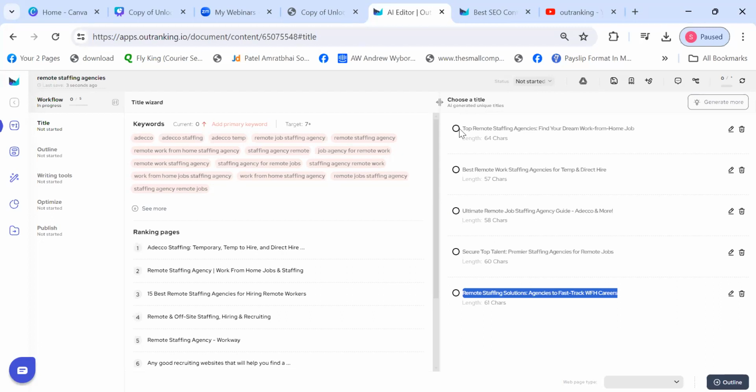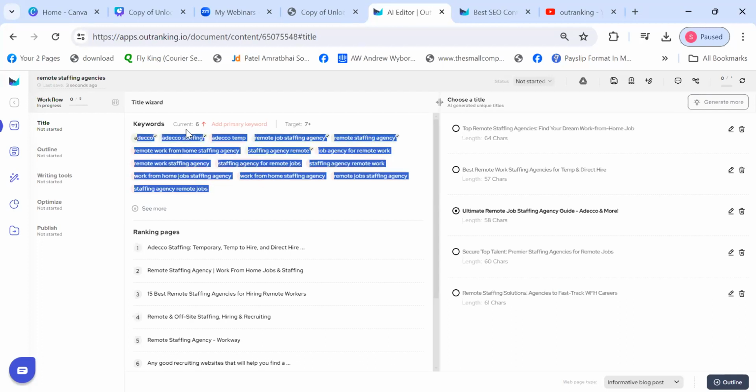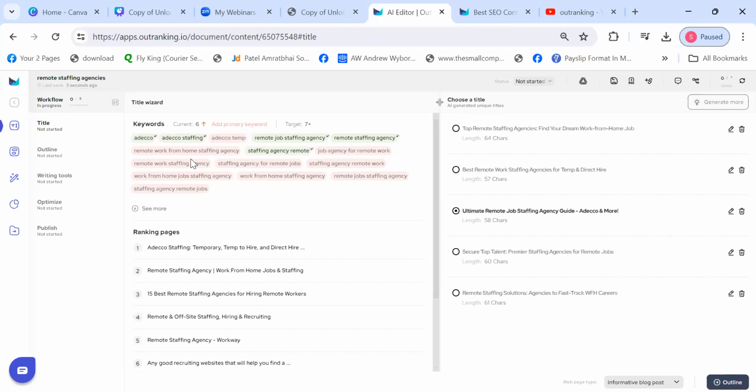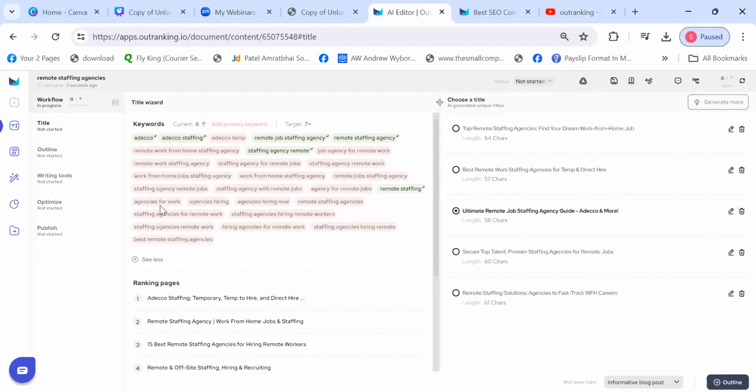Select the one that makes sense to you. And once you select, you will see how many keywords you are ranking for, so how many keywords you're targeting in your title. These are the keywords that you need to try and target. The ones in green are the ones that you are already targeting, and the ones in red you are not targeting at all right now. You can click on see more and you will see all the keywords. It says 7 keywords at least that you need to add, and currently we have 6. Along with that, it says add primary keyword. This is your primary keyword, and it is very important that you add it in your title as well.